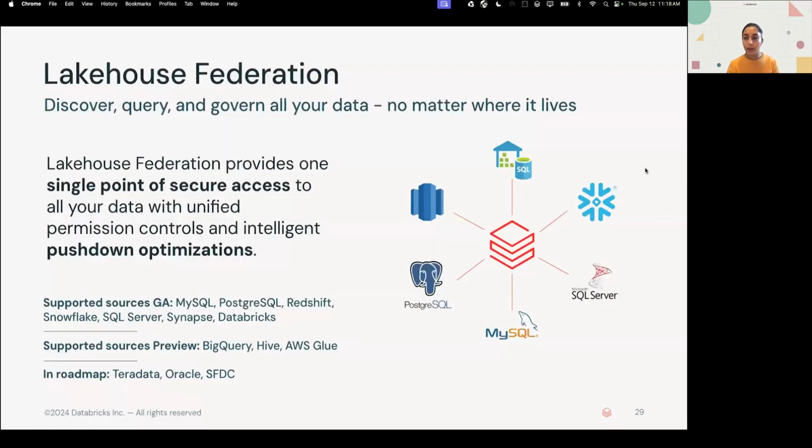I touched a little bit on foreign catalogs. So Lakehouse Federation is the Databricks solution within Unity Catalog, which enables you to have access to external databases directly in Unity Catalog and manage them like you would any native or standard Unity Catalog asset. Here we can see a list of sources: Snowflake, PostgreSQL, MySQL, etc., and the list is growing.